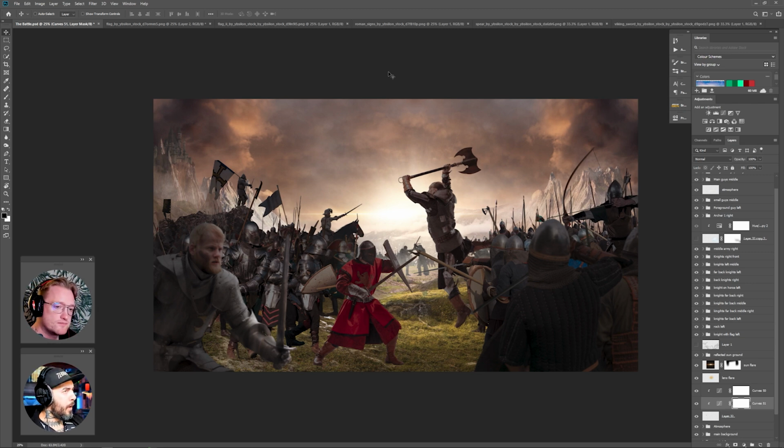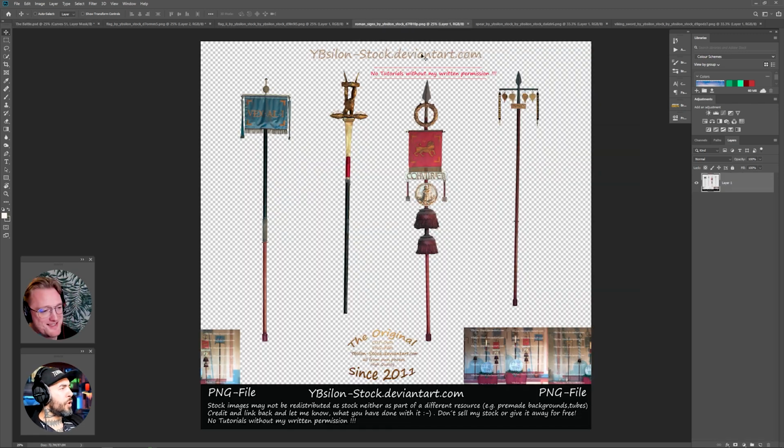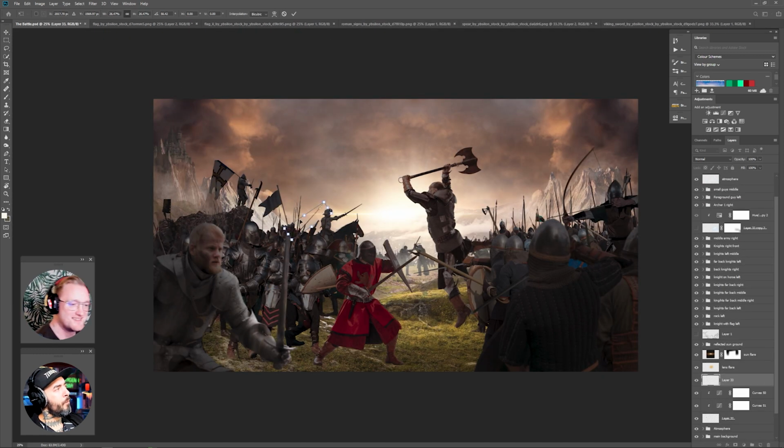Would you say that 8 out of 10 adjustments that you do are curves? Would that be a fair ratio? I would probably say yeah.